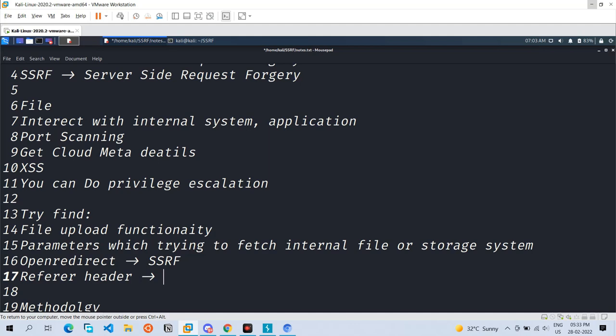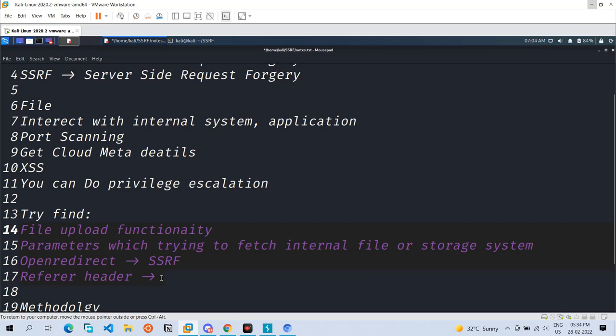So the referrer header, you can use this, or any header you find which contains a link in it, not the Origin. Don't put your link in the Origin. You can try that as well. So these are the places where I myself will try to perform SSRF attacks.